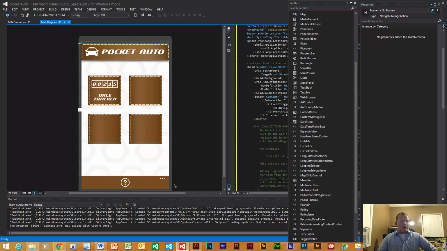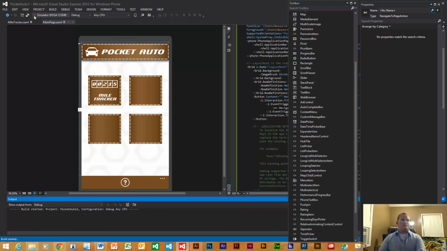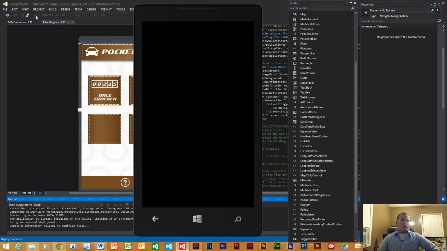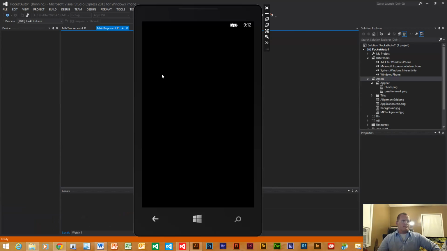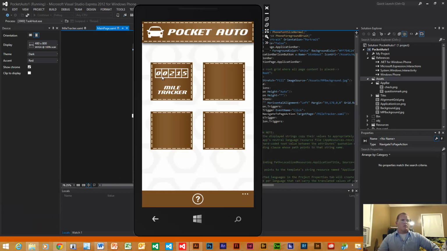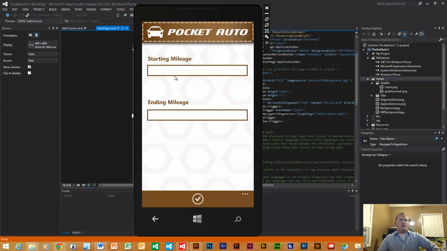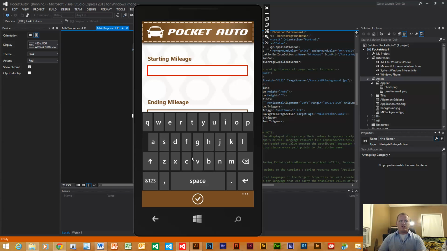I did not write any code to do that. Nothing. I mean, you just right-click and navigate to, and that's why this process becomes so quick. And let's go ahead and run this in the emulator just to test it and make sure it's working. Okay, so let's simulate that we're going to tap on that tile, and it brings up the next page. So everything's navigating perfect. And then if we go ahead and tap in the text box field, right there it comes up with your standard keyboard.